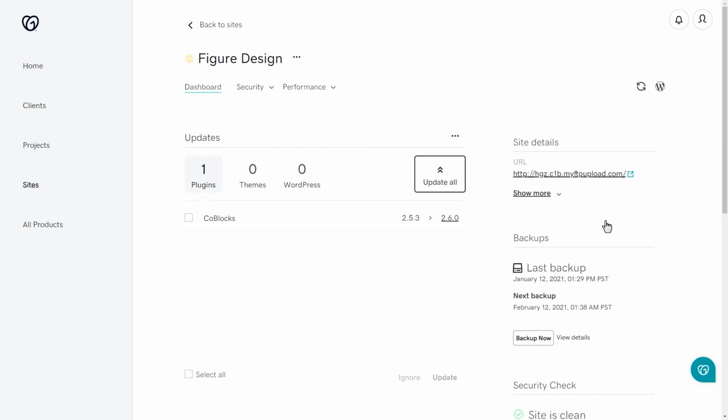There are several sections on this page. You can update your plugins, themes, and core WordPress version in the Update section by checking the box next to the items and then clicking the Update button. You can also update everything by clicking the Update All button.